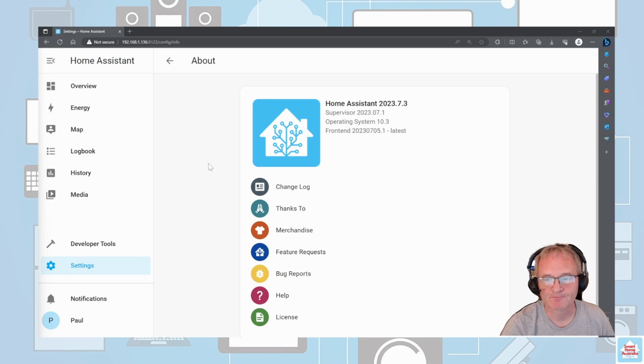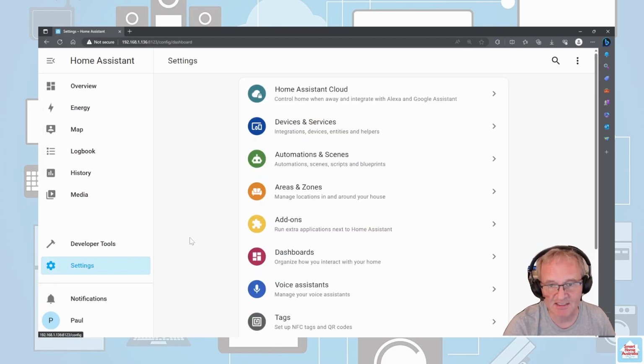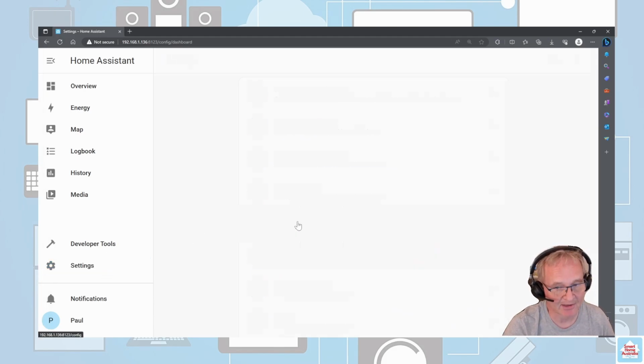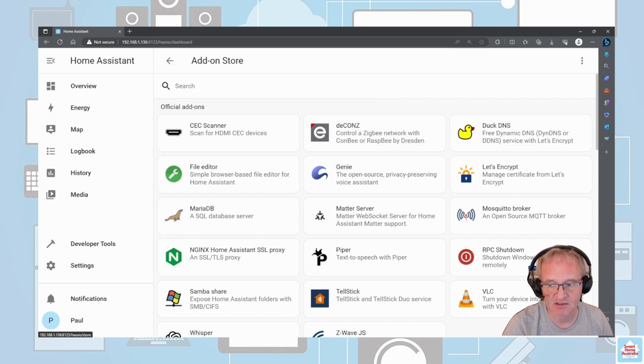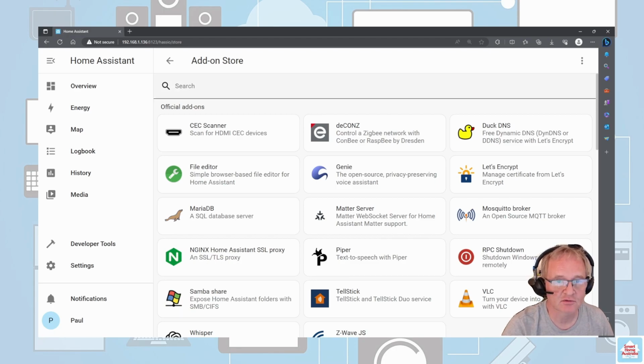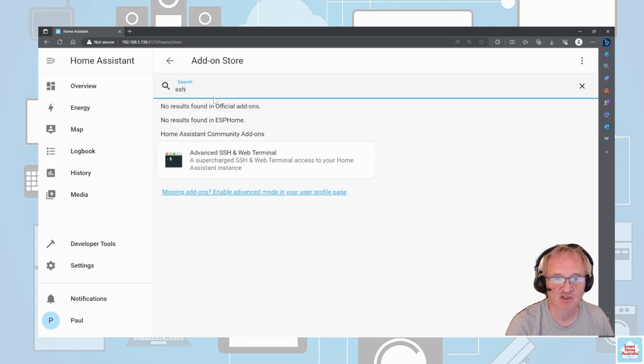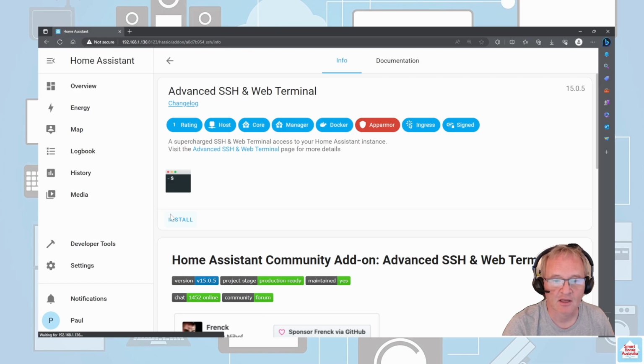So as I mentioned before, this is a fresh installation of Home Assistant on 2023.7.3. We're going to move across into settings. We're going to go into add-ons. Now, as previously mentioned, we're going to have to load an SSH client up into Home Assistant. Press the add-on store, search for SSH. You'll find one called Advanced SSH and Web Terminal. Select, and we're going to do an installation. This will take a few seconds to do.